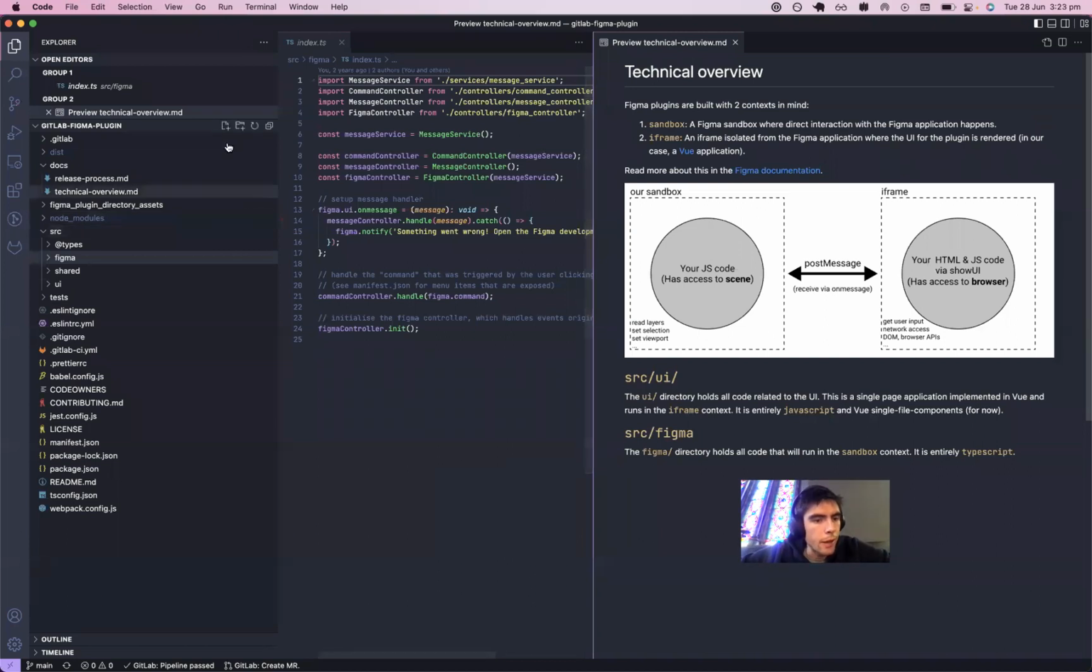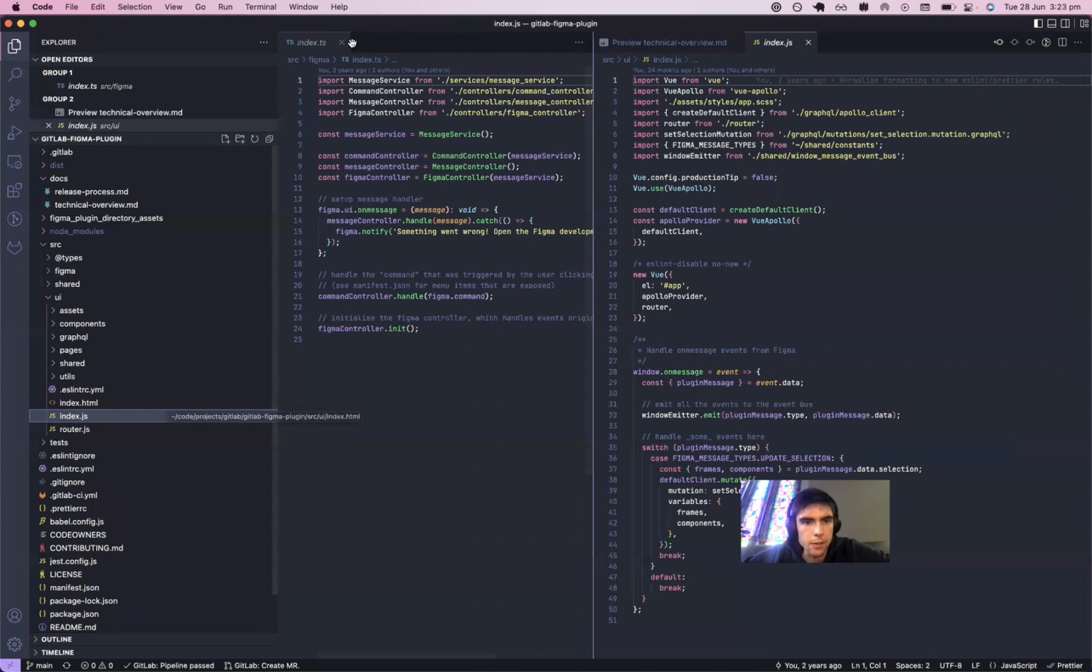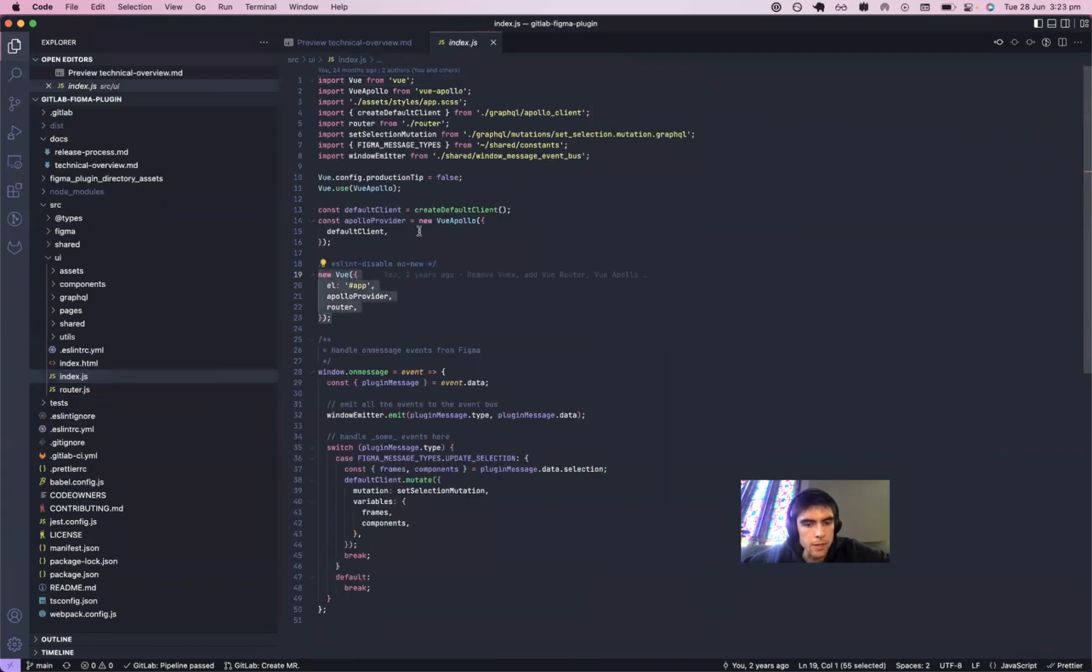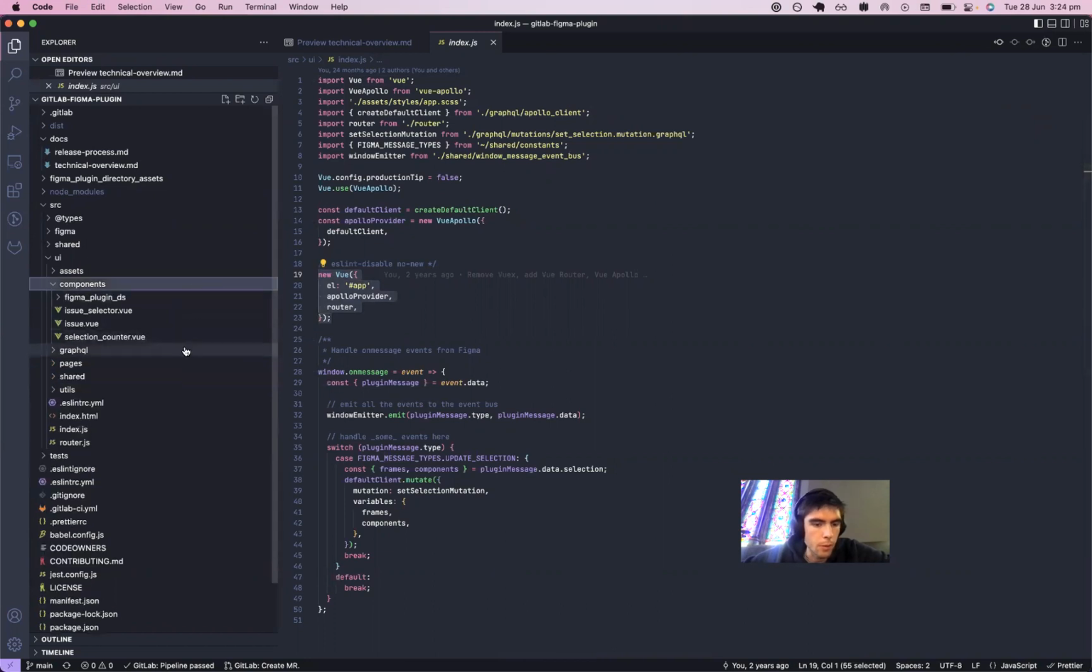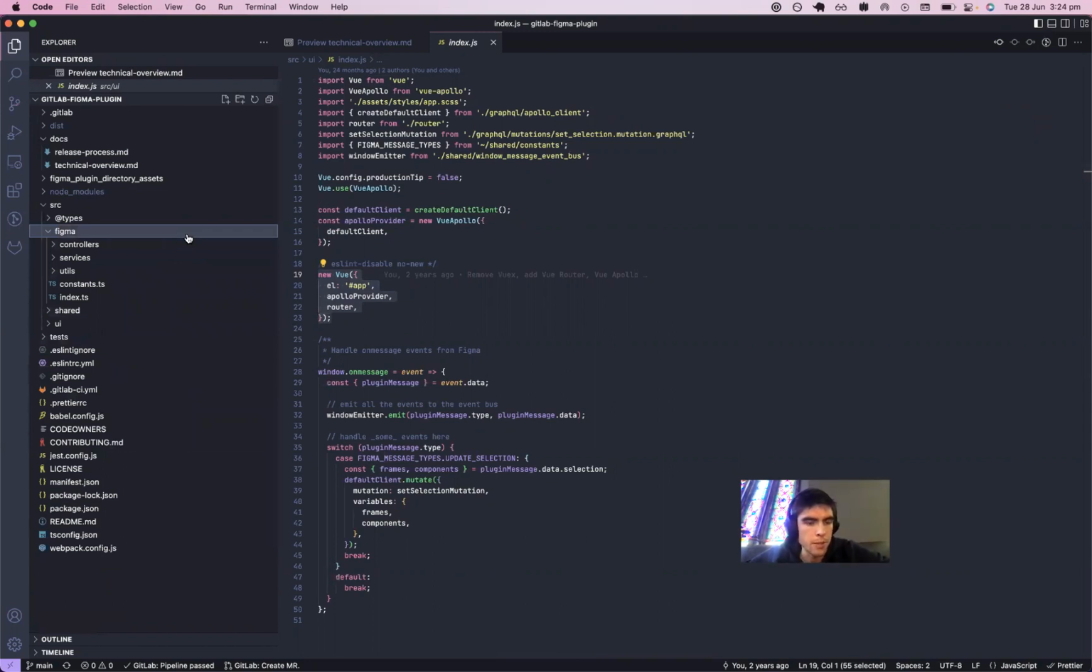So in terms of the code, the code is broken up with those contexts in mind. Firstly, we've got the UI directory here within the source directory, and this is just a standard Vue application. You can see we're mounting our Vue app, we've got components, we've got GraphQL to read issues and upload the image, etc. Now, the Figma directory holds the code for the Figma sandbox. This is where we're receiving those message events from the iframe and pulling data from Figma itself, which just happens to be the image data in this case. Cool, so that's that. Is there anything else to note here?